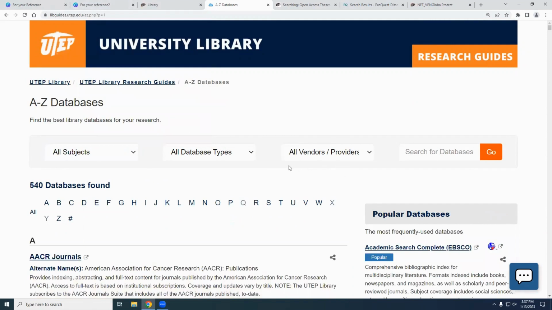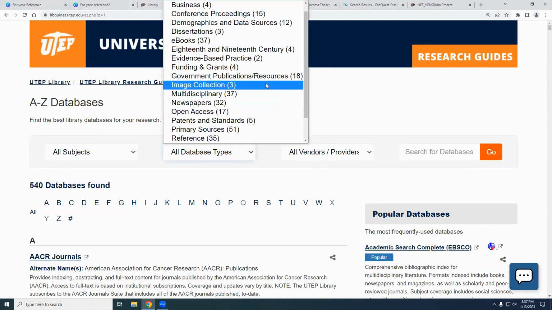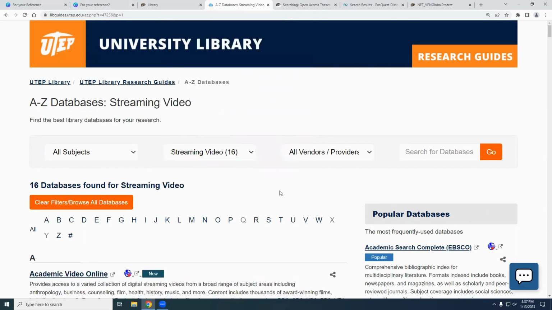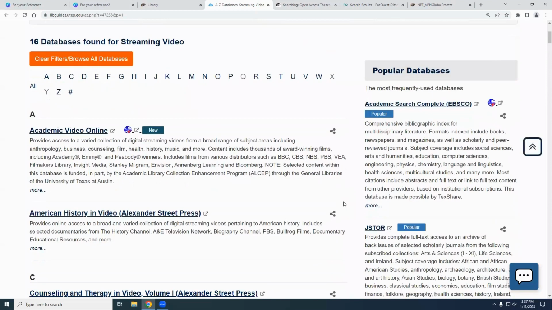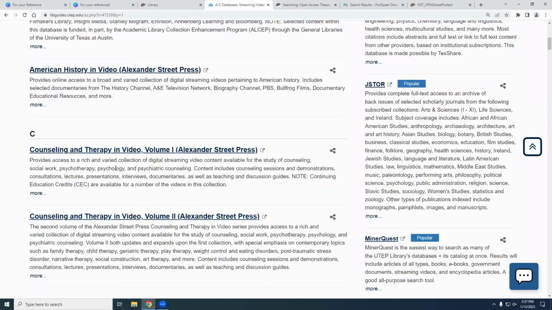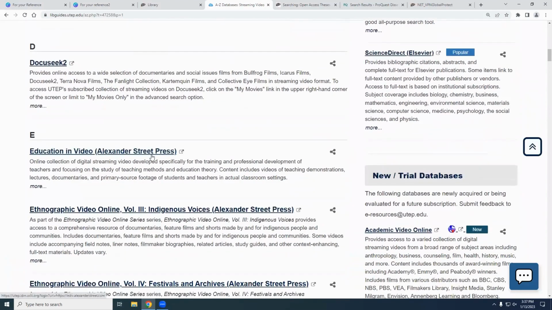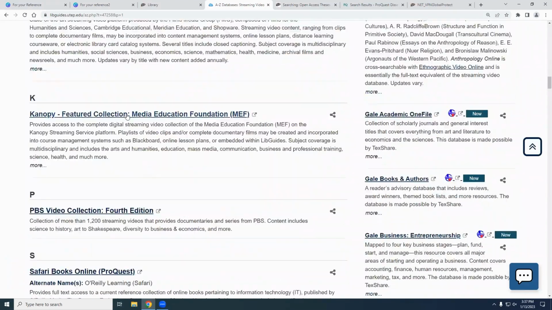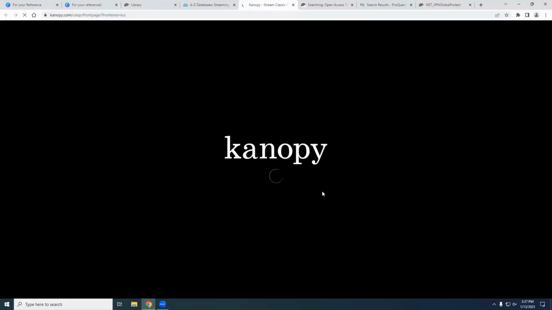Something else that I think is really cool, and what I always like to point out to students, is if you look under database types, I can scroll down to streaming videos. I always like showcasing these streaming videos, one, because I really like documentaries. I know that sounds really nerdy, but I'm a nerd. So knowing that I have access to a bunch of them is really cool. Some of my favorite streaming databases are Kanopy.